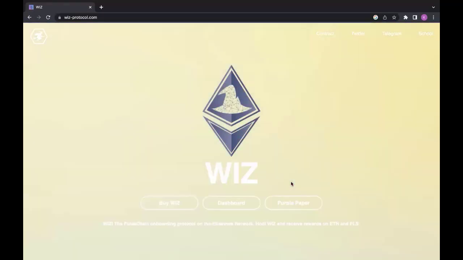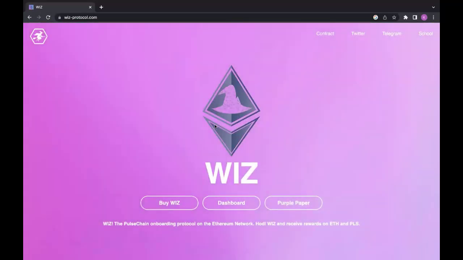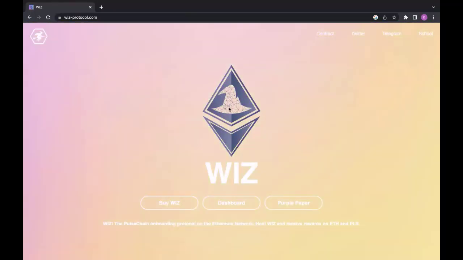So starting off, checking out the website, absolutely beautiful. You can see that there's the WIZ token, but we have the Ethereum logo, and then at the middle is a little bit of a wizard hat. It says WIZ. Absolutely awesome branding. Love the color scheme. Pretty sweet. Now, one question you might be asking yourself: what's the WIZ token?